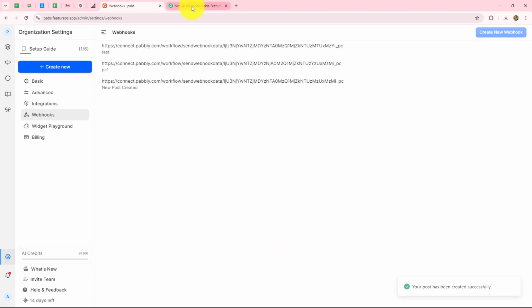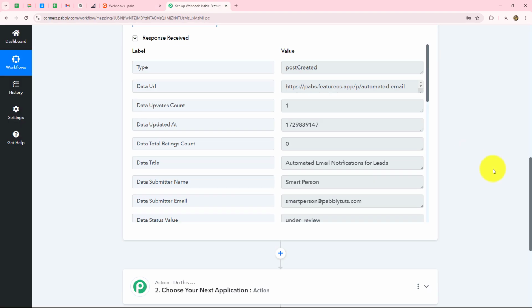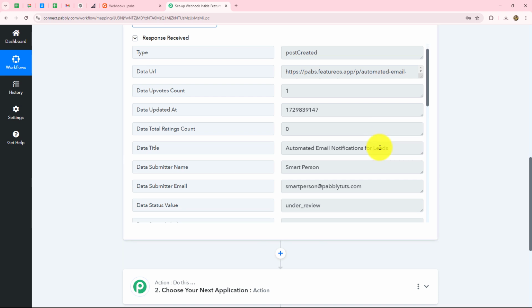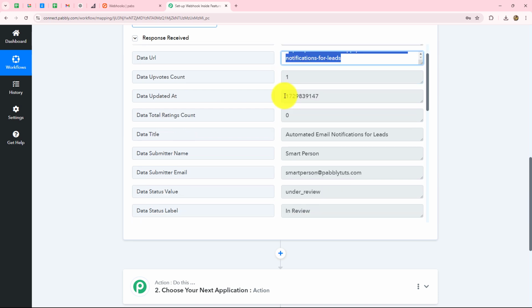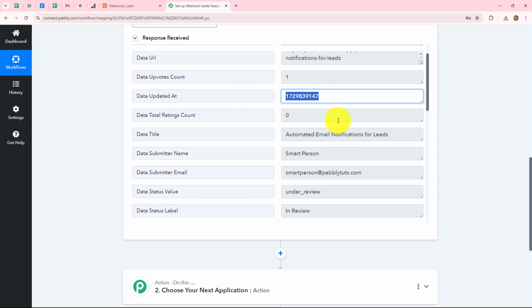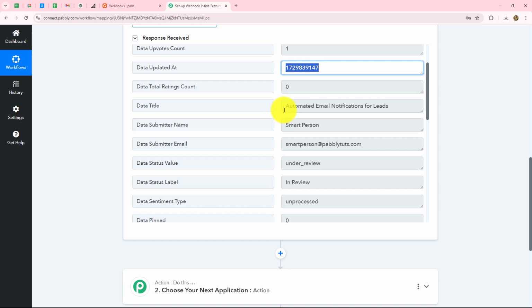As you can see, our post is created. Let's wait for the response, and the response of the post is captured over here. In the response, when you scroll down, you will find all the details. First of all, we have the type of event which is being performed, post created. Then over here we have the data URL. Over here we have the timestamp, that means the date and time at which the post is created. Then we have the data title, so here we have the title of the post.